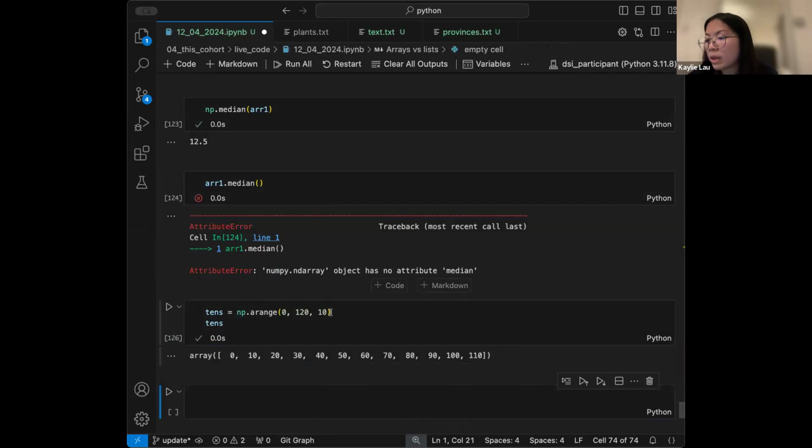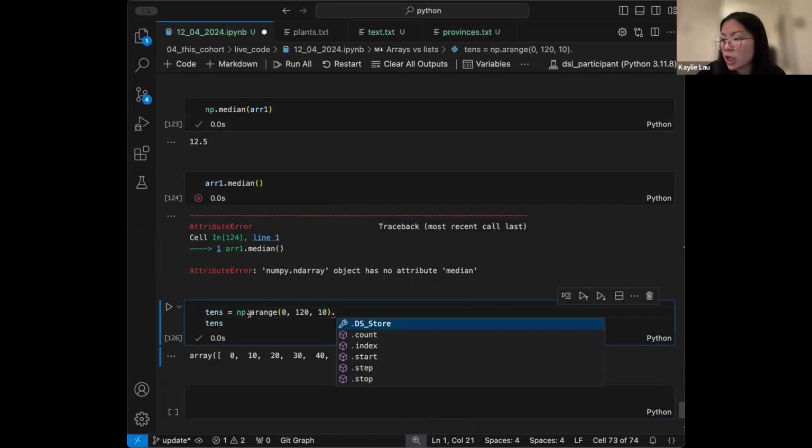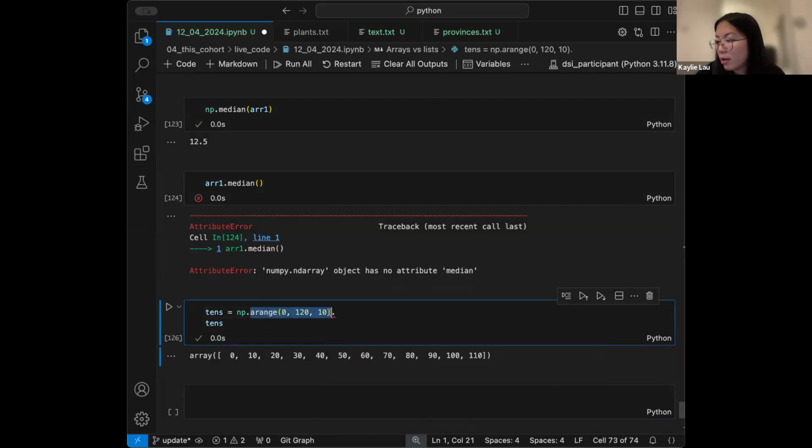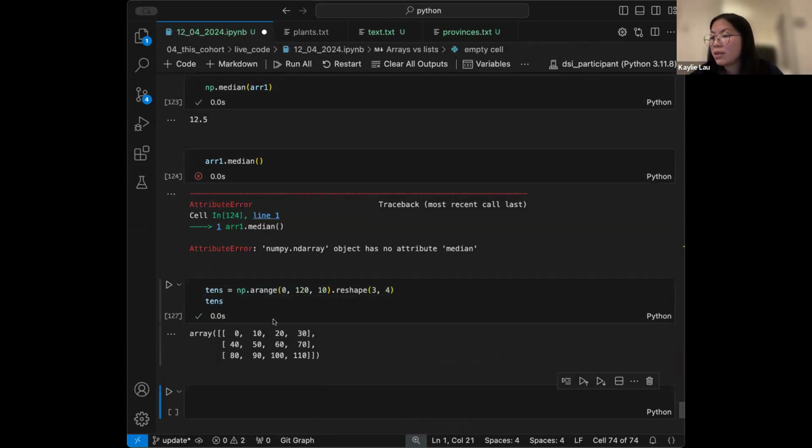Okay. Now let's chain another method. So chaining, where we have a function here, and I'm going to chain a method to it. I'm going to say reshape it to be a 3 by 4. Okay, now when I run this again, notice how the exact same array is now a 3 by 4. There are 3 rows and 4 columns.